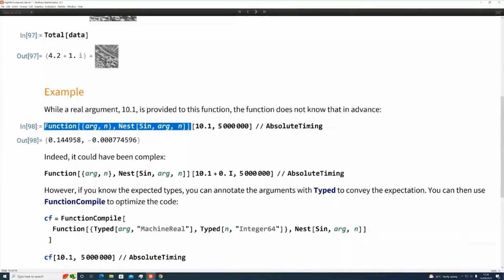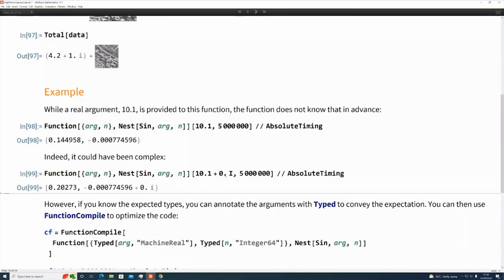I've got a function, and I'm just changing my notation here to use function notation within the Wolfram language. It says the function takes 2 arguments called arg and n, and it's going to repeatedly, using nest, apply the sine to the initial argument n times. So this is going to be sine of sine of sine of sine of sine of 10.1 5 million times. But that will just work quite nicely, even if this is a complex number. So I've made this approximately the same number, but in the complex plane. It's gone a bit slower as it has tried to use the complex arithmetic version of sine, but it's handled it.